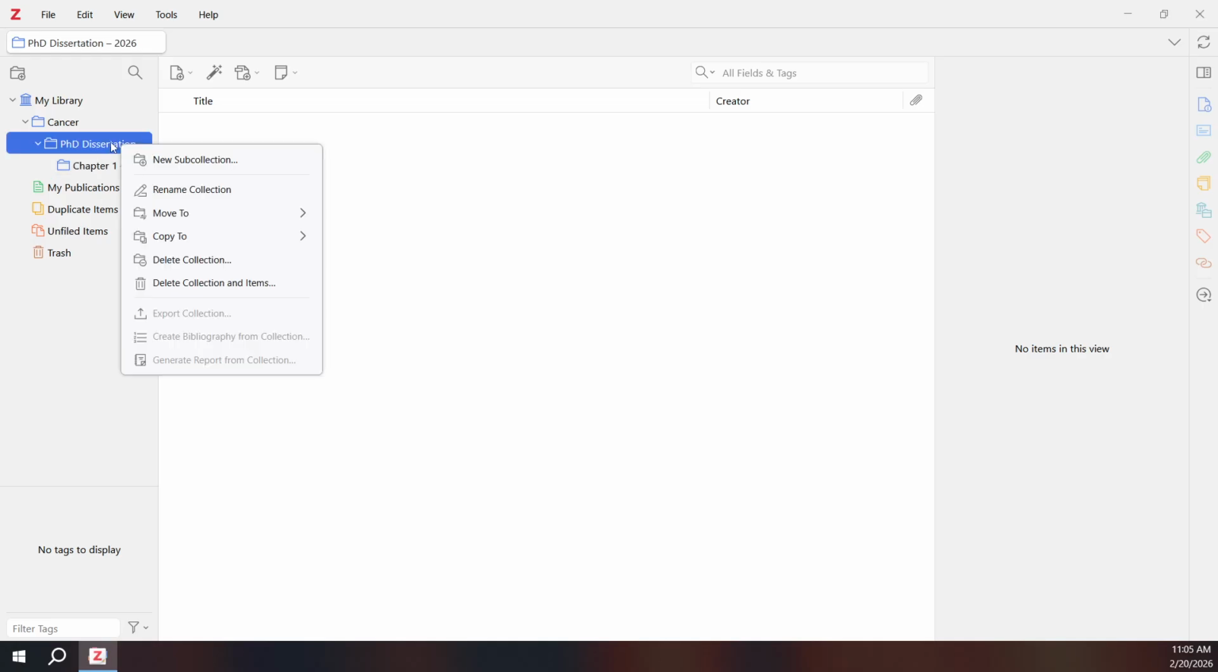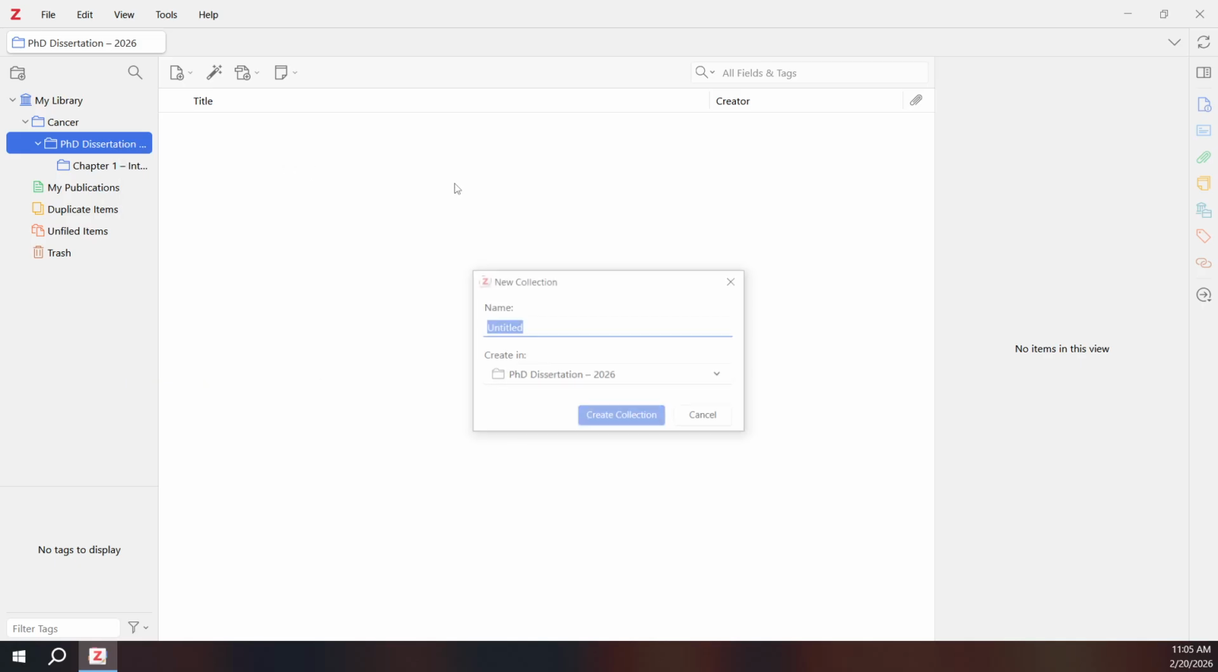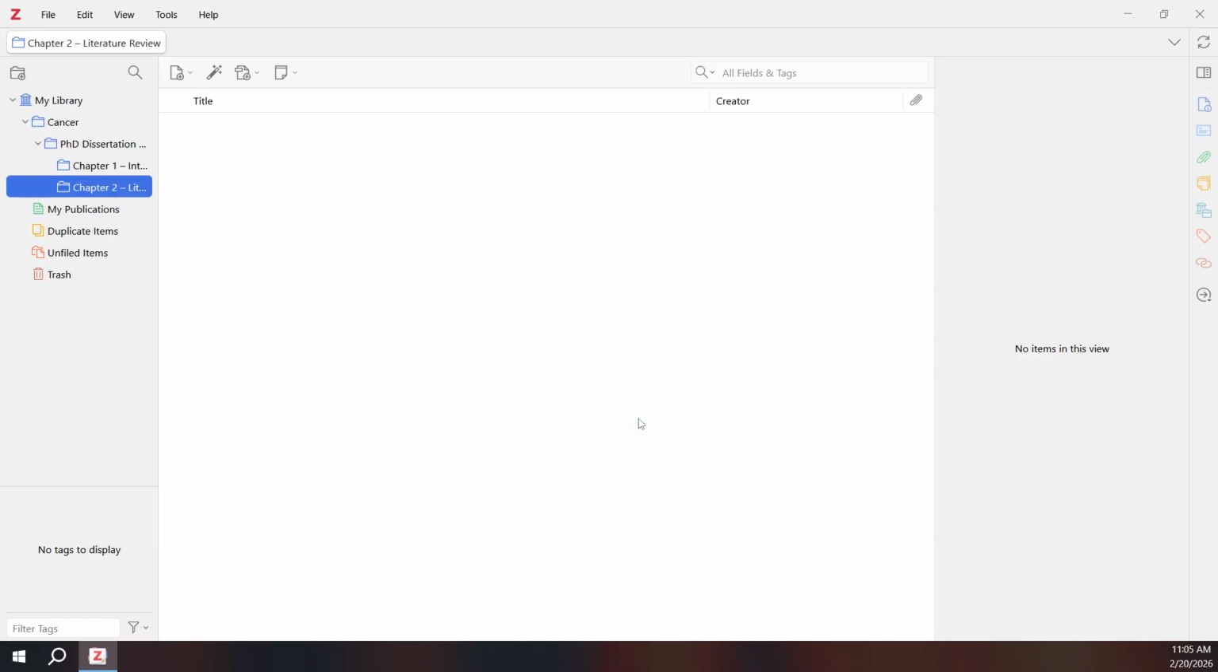You can also include short descriptors such as Chapter 3, Methods, Chapter 4, Results, and Chapter 5, Discussion, following the same pattern. Each time you add a subcollection, you'll see the option to choose where it's created. Make sure it's being placed inside your dissertation folder. Repeat this process for as many chapters or sections as you need. The goal is a tidy, predictable hierarchy you can navigate without thinking.